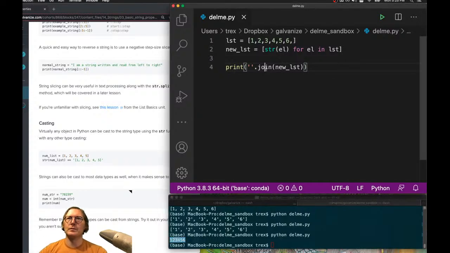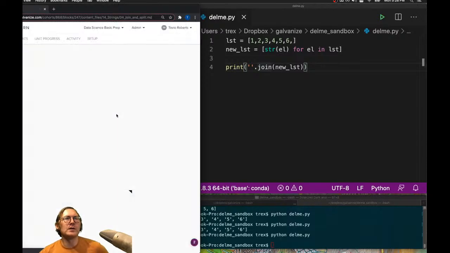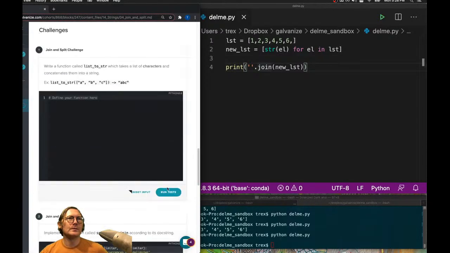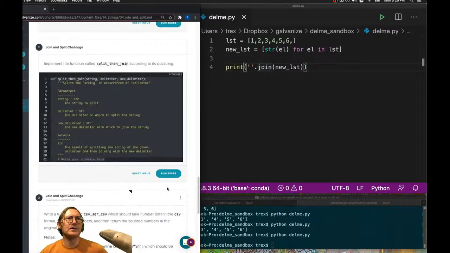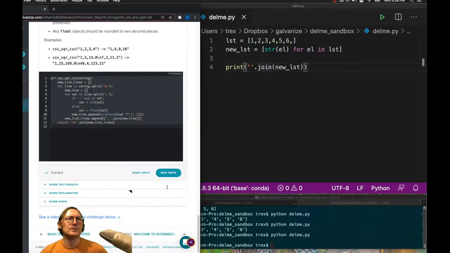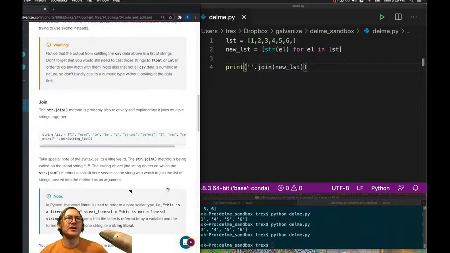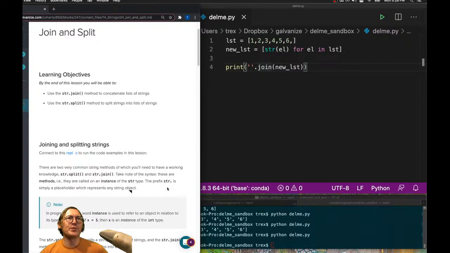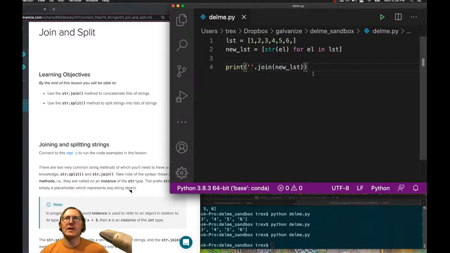So yeah, the next lesson is on join. And let me just check something here. There's a fairly challenging challenge at the end of this, and it was broken, and now it is not. So we're talking split and join here.